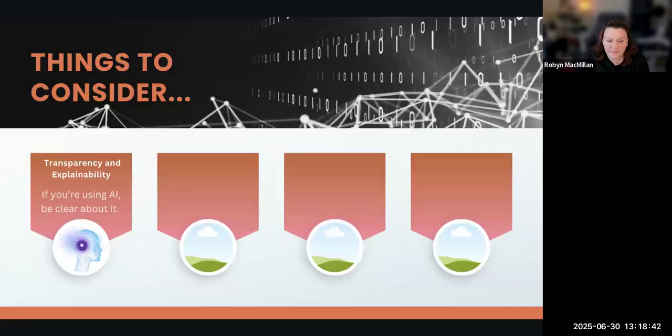And there are some key things I need you to consider. So when you're using AI systems, for example, AI agents, you need to be clear about your use of AI as an organization. Transparency builds trust and meets compliance like GDPR and the EU AI Act.